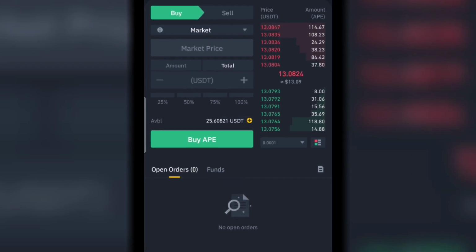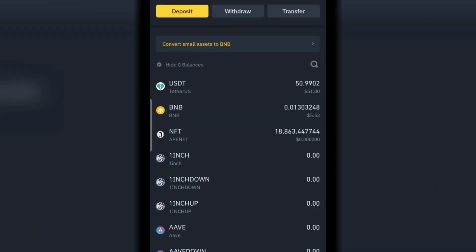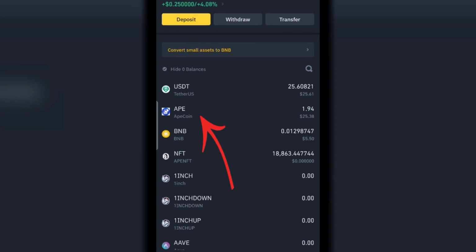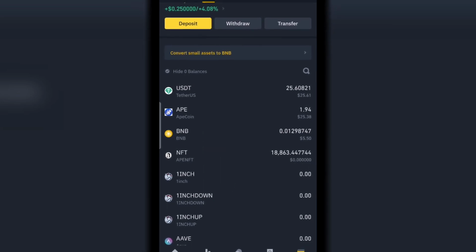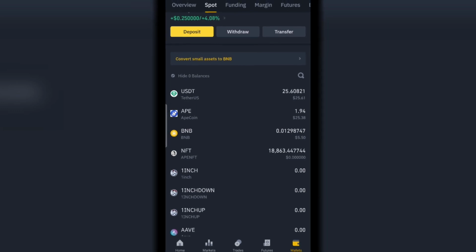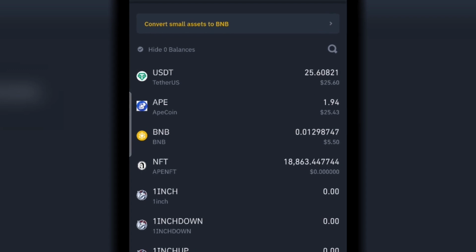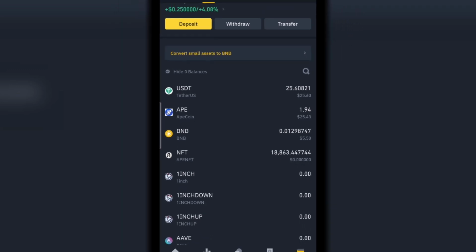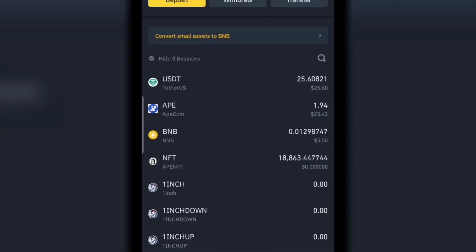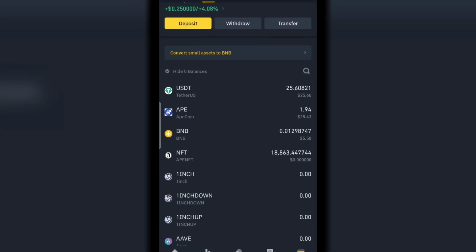Now, we'll go back to the spot account and confirm. Now, you can see ApeCoin is now appearing in my account. So, that means we bought $25 worth of ApeCoin, right? As ApeCoin price appreciates, the dollar value also will increase, while the amount of ApeCoin will remain at 1.94.